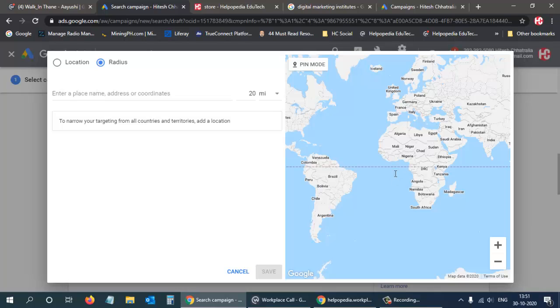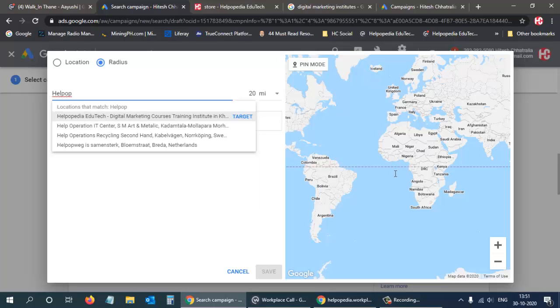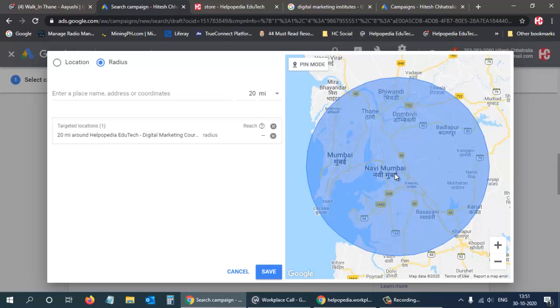Now over here, what do I need to type? I need to type the name and address of my business, which is registered with Google My Business. In Google My Business we had registered our address, and our business was coming up in the map. So now I can select, see over here in the list, my Helpopedia EduTech is coming. So I can select it because it is registered in the map.